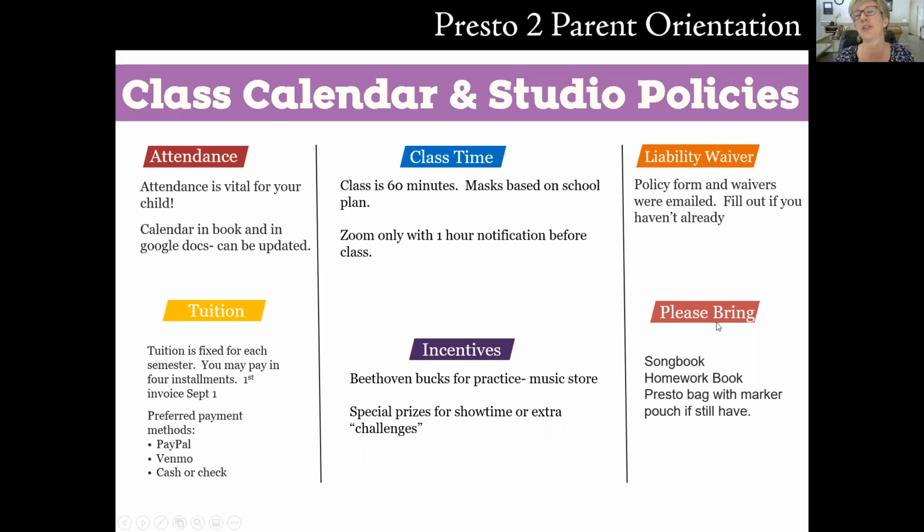A few class studio policies. As part of the email that I'll be sending for this parent orientation, you probably already saw that my studio policies are linked there, so read through those. Attendance is important. This year, I will not have an automatic Zoom option. So please know that it's available. I still have all the technology from last year's wildness, but in general, I want kids in class.